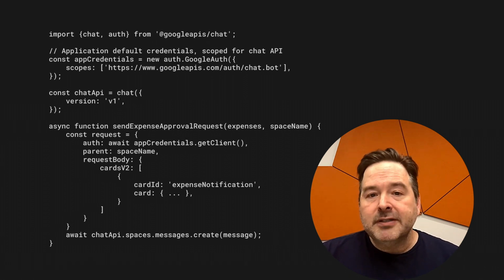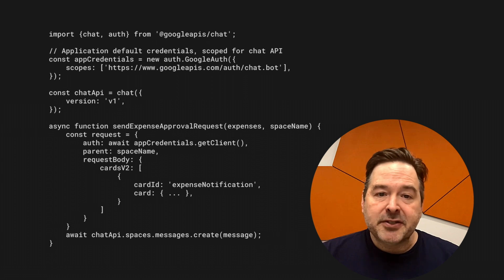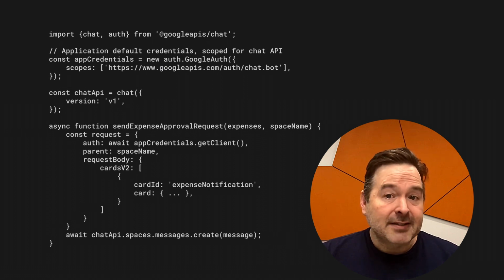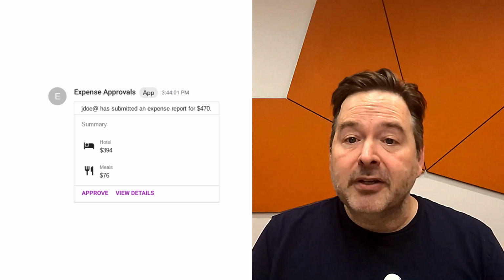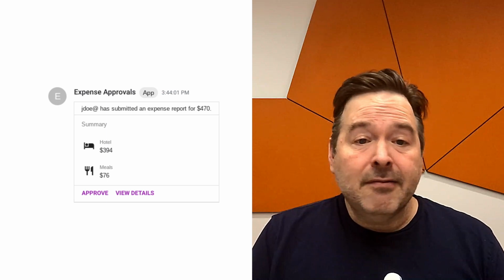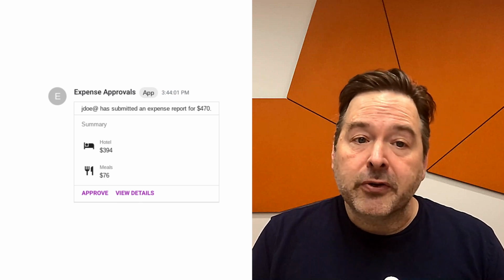For example, consider a chat app that sends a direct message to approve an expense report. The app uses the Spaces Messages Create method authenticated as itself. The resulting message the user sees is attributed to the app. Again, the application is acting as itself, as if it were any other user.